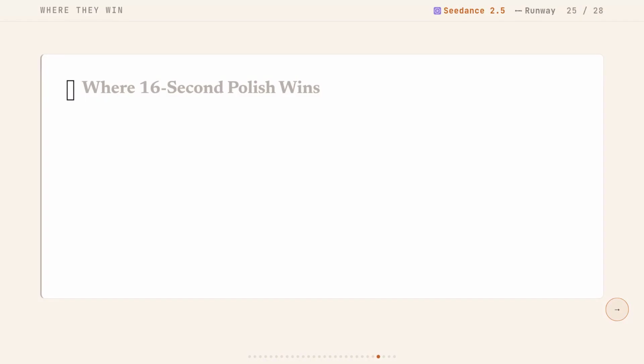Now, 16-second polish is actually Runway's sweet spot, and it's where Runway's 16-second clip limit becomes a feature rather than a constraint. For tight social cuts, ads, and short-form content, where you need verified quality and a fast turnaround, a polished 16-second clip from the #1 ranked model is genuinely the right call, not a compromise.